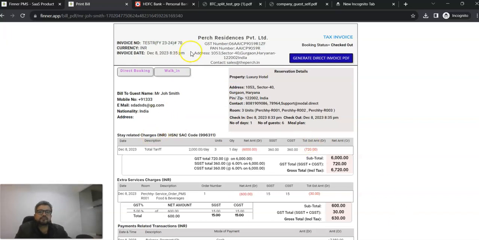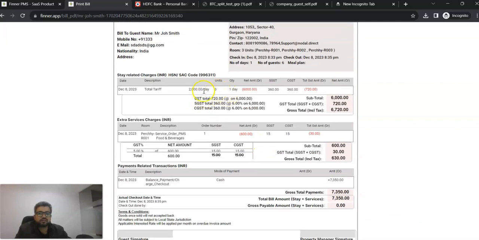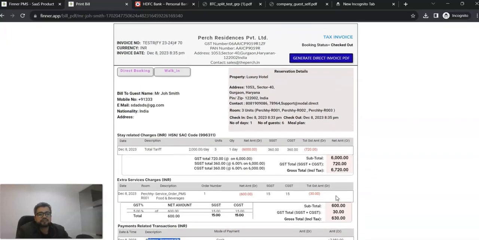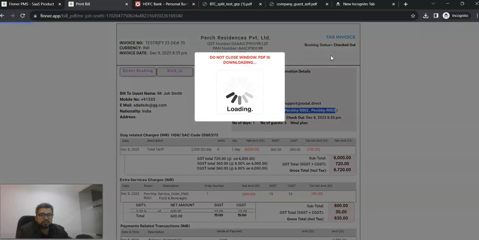So you'll see that your invoice is generated, one single invoice. It's showing you 3 units, 22,000 per day. It's also showing you the room, this R001 where you ordered food from, showing you the details of the breakup of the food order, and it's showing you the balance payment on checkout. So very powerful, very organized. It's showing you check-in date, checkout date, number of rooms, which rooms did you book. Then you click on direct invoice.